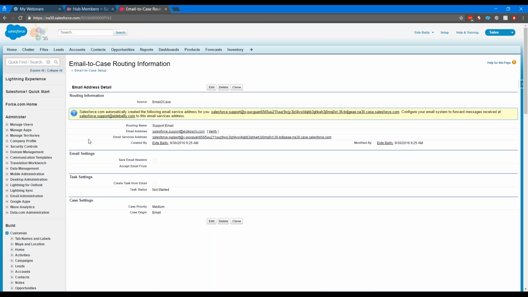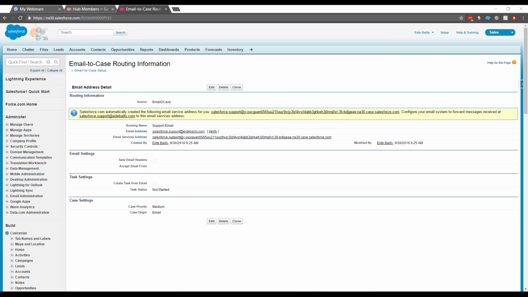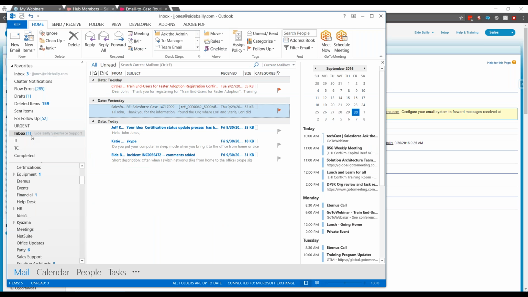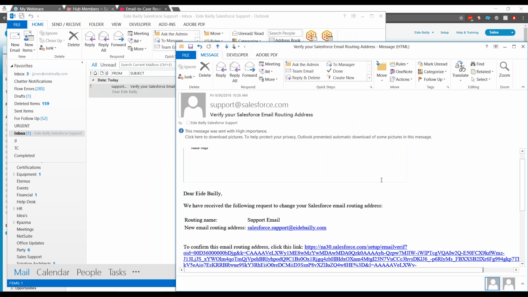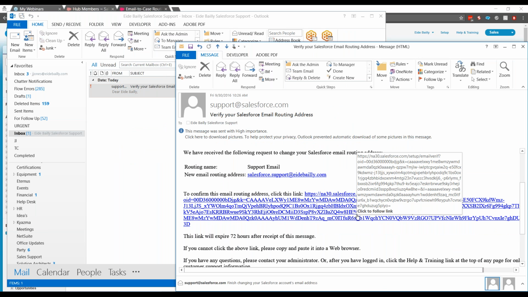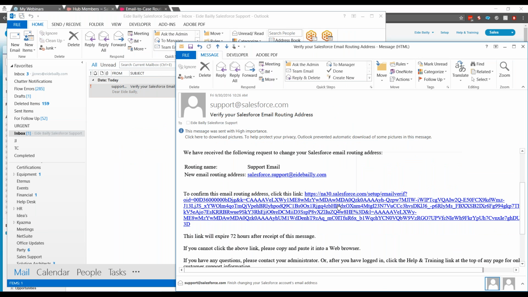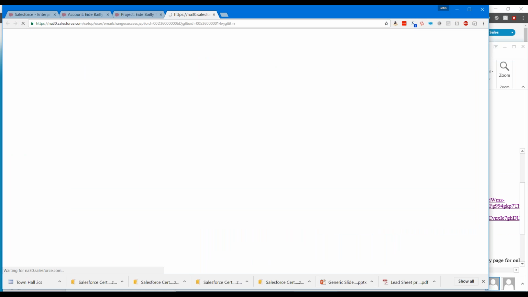And now you'll notice it's done a couple of things. It's created this huge email address. That's our forwarding address. And it says, configure your email system to forward messages received at salesforce.support@bailey.com to this address. You'll notice right here, it's italicized my address with a verify link there. If I pop over here and I go look at that email inbox, it sent me an email it wants me to use to verify that the email is correct and that it's actually coming through. So I can click on this link.